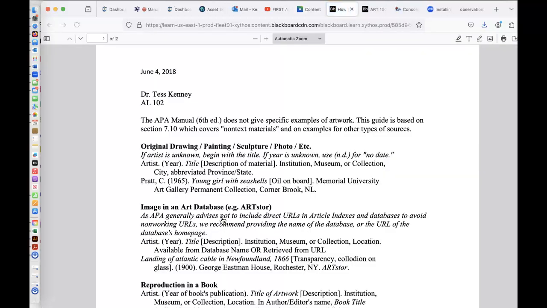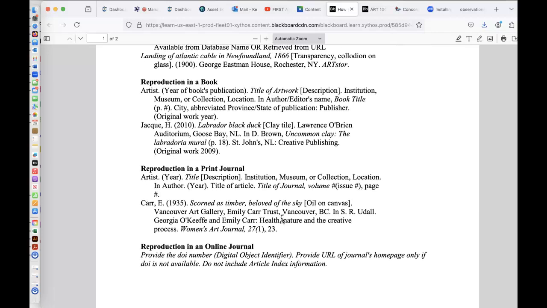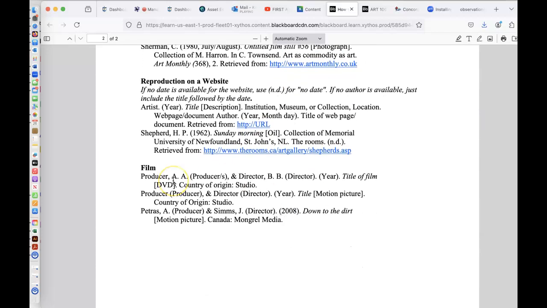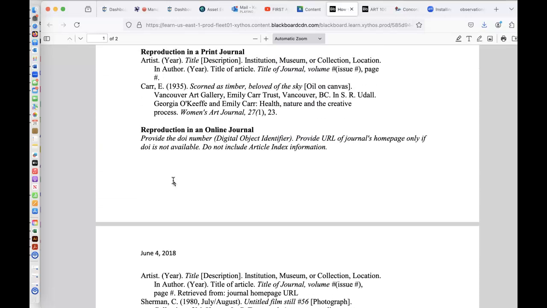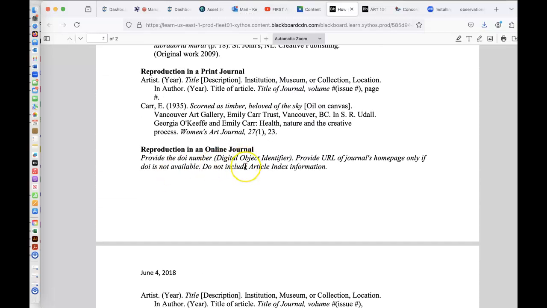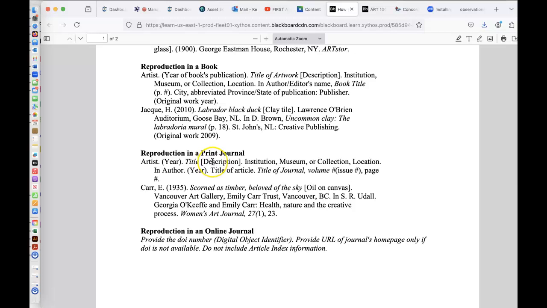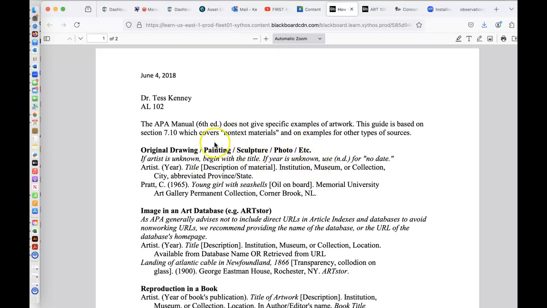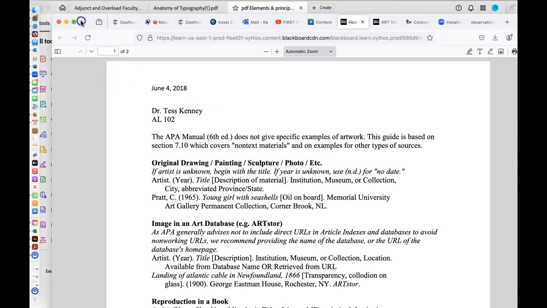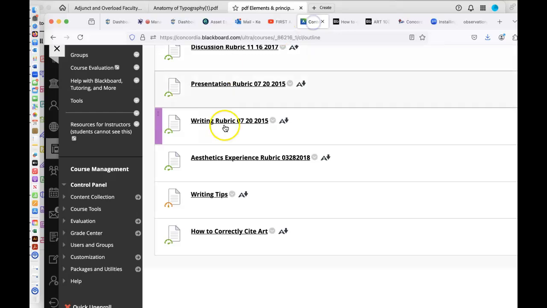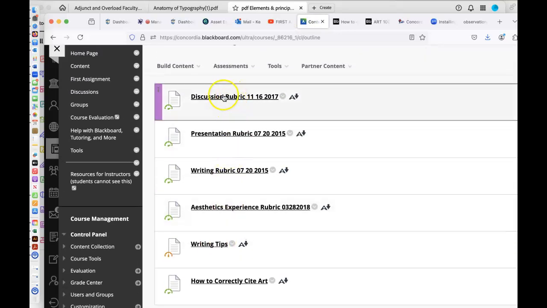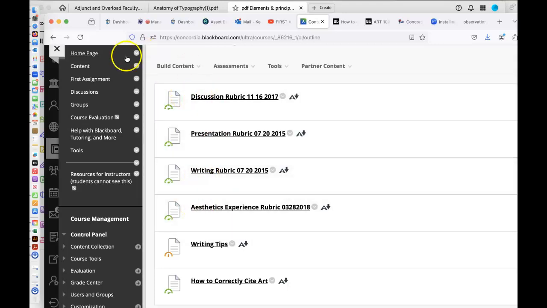So if I click on that, it tells us exactly how to write about art, how to cite a film, how to cite a website, how to cite an artist in an online journal, how to cite an artist in a book, how to cite an artist in a database, and how to cite original drawings, paintings, sculptures, and photos. So that's very helpful information. There's writing tips, your rubric, your discussion rubric, and so on.